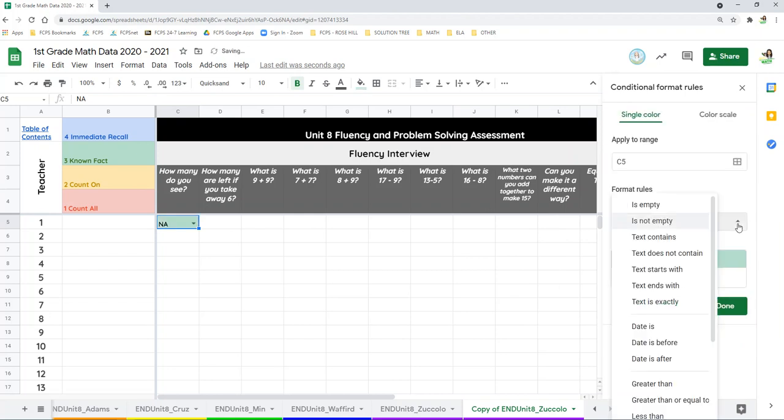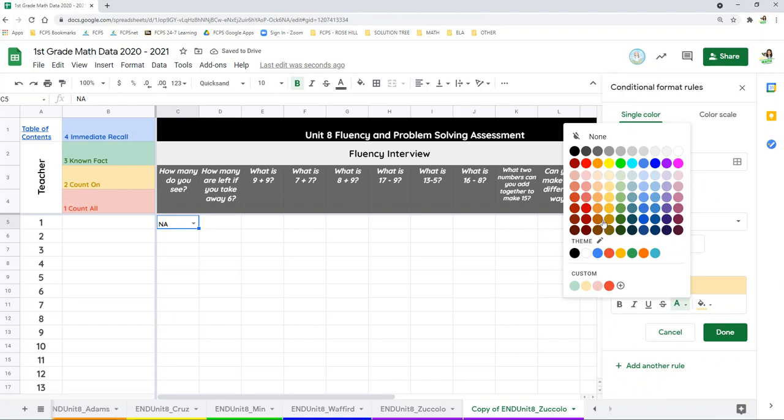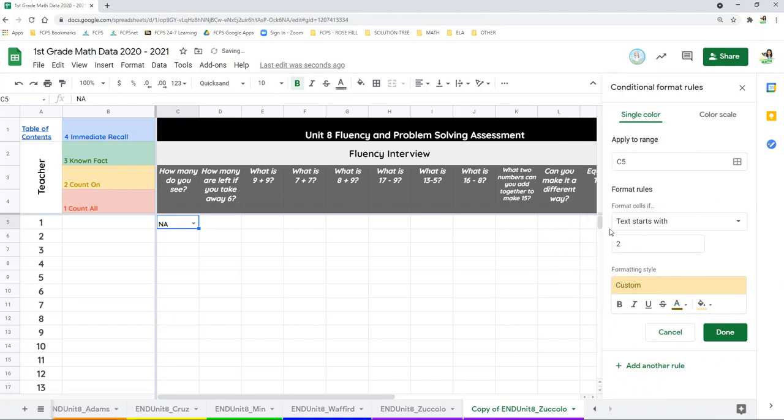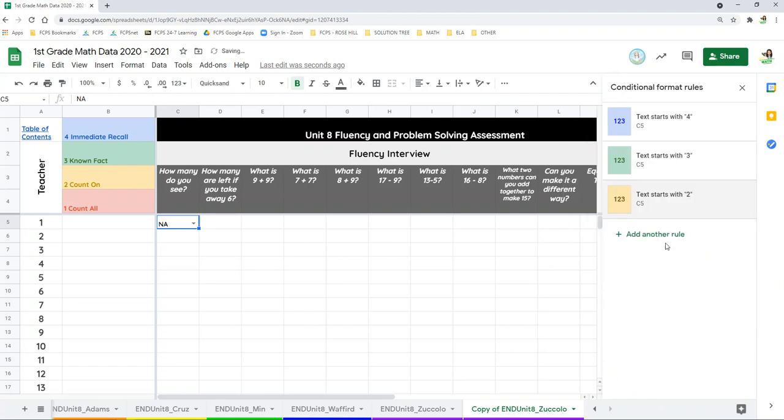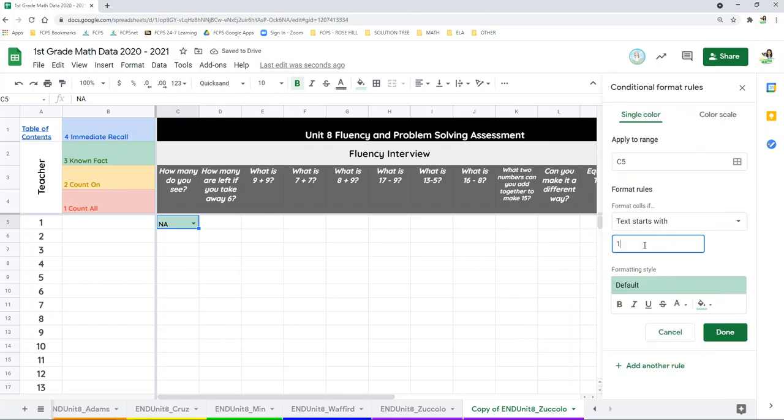Add a rule if my text starts with 2. There we go. And then if my text starts with a 1, we're going to have it be pink.